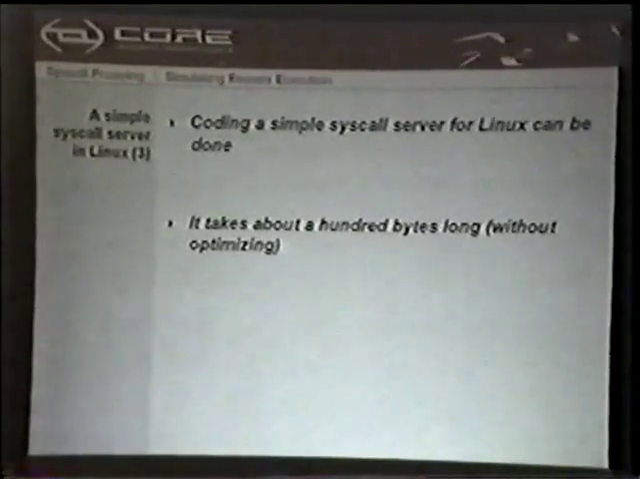So we'll see now that it's very easy to implement this syscall server. For example, in Linux, it's just about 100 bytes long, using the sync server fat client thing. Let's take a look at that.